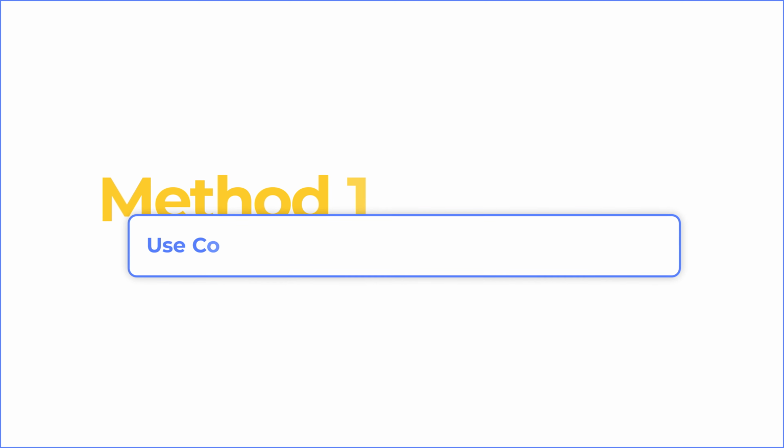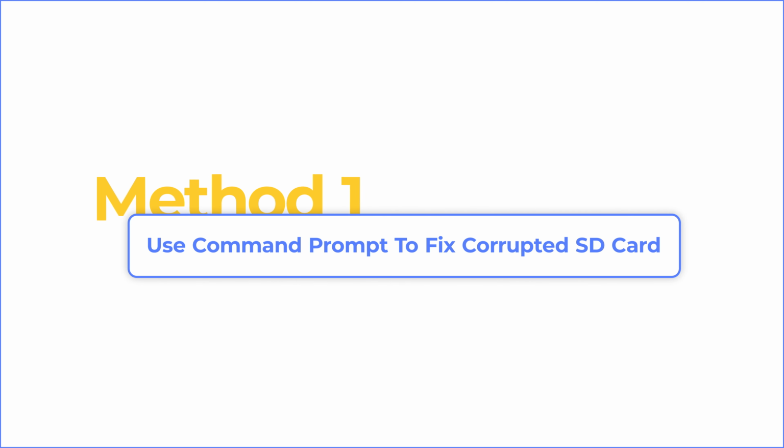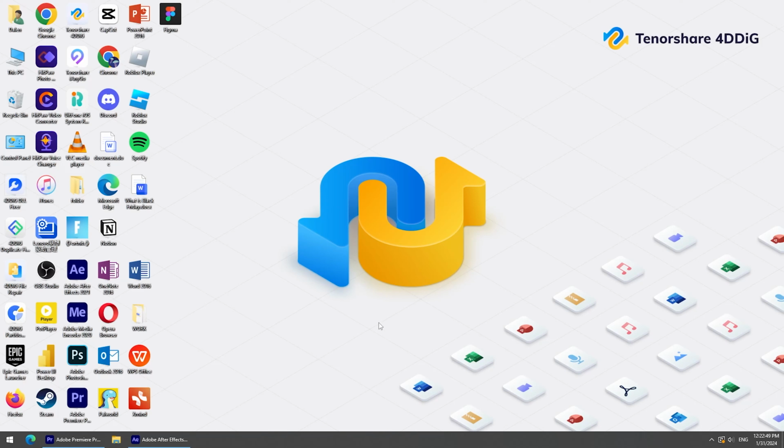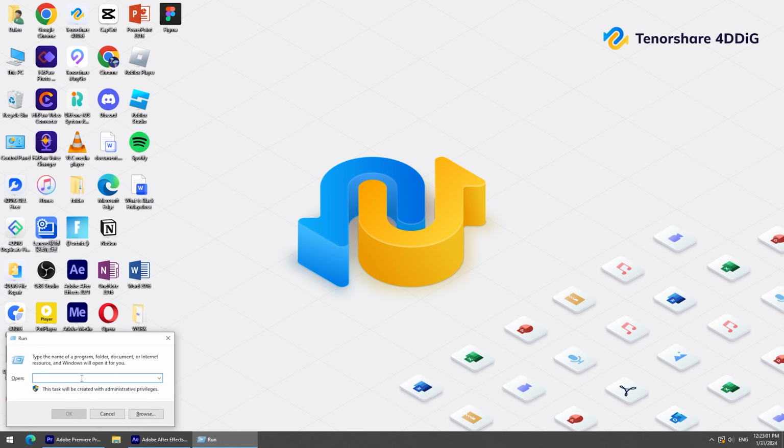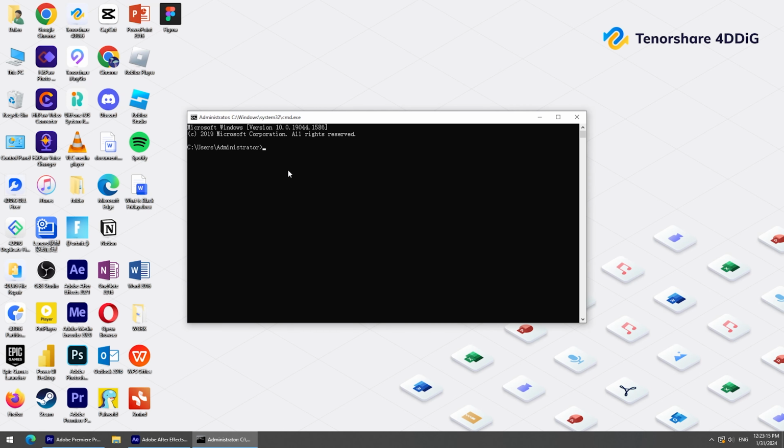Method 1. Use command prompt to fix corrupted SD card. This method can fix the problem by inputting the typical command. First, connect the SD card to PC. Go to Start menu, type CMD, or press Win and R keys, then type CMD. Then command prompt pops out.